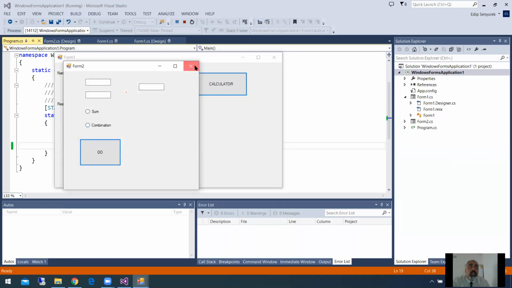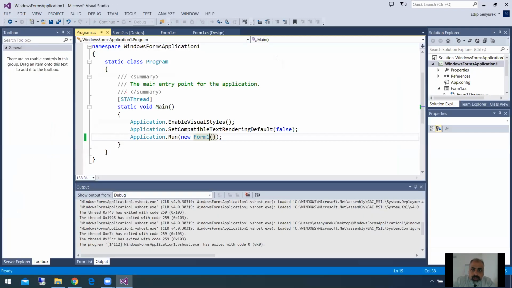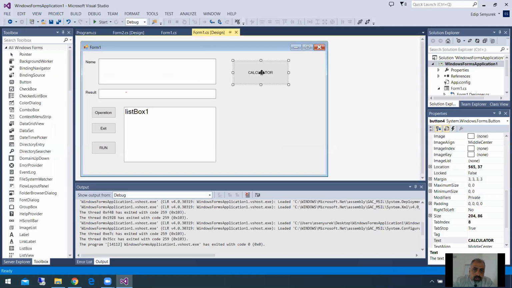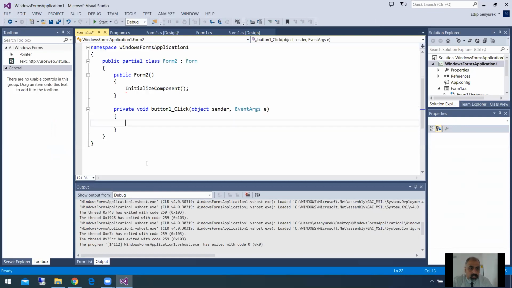Okay? So here I have 15 minutes more. Sorry, it was without a break, we just carried on. So I'm just going to come back here, calculator. We created the form 2 design, and do. In the do area, I'm just going to calculate these two depending on sum or combination, okay? So let us carry on. Double click on do, we are in do.